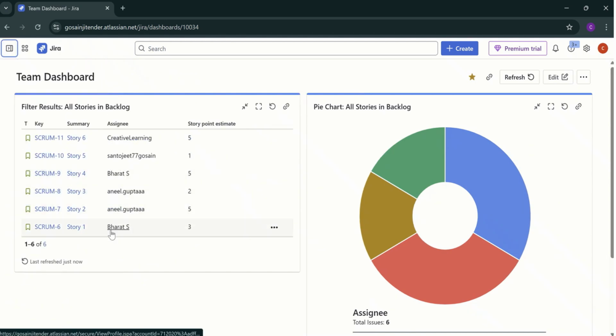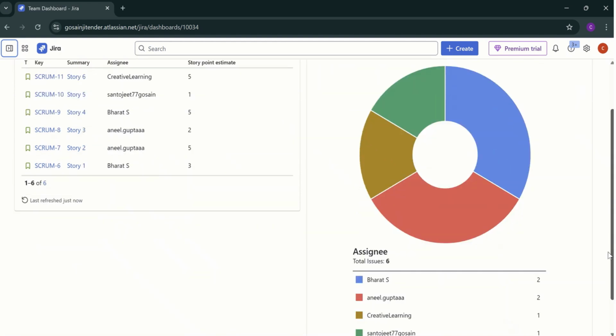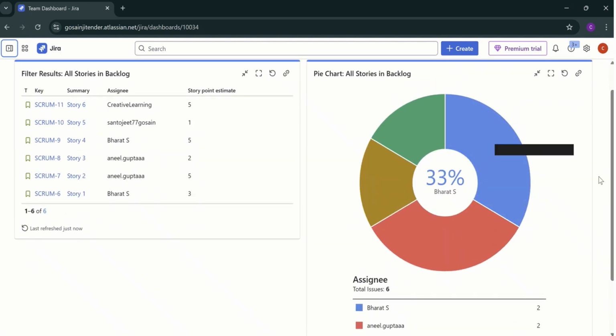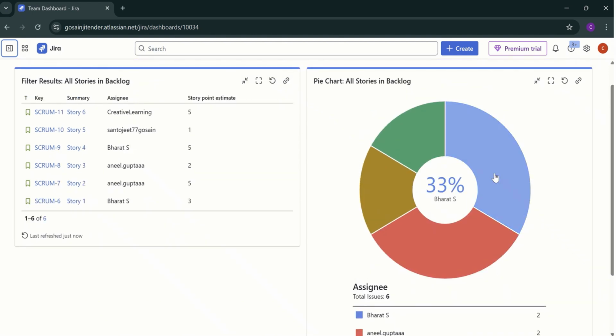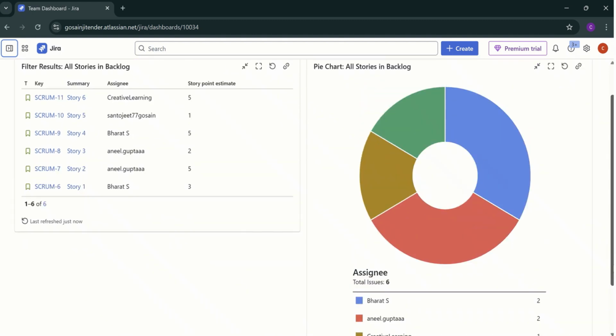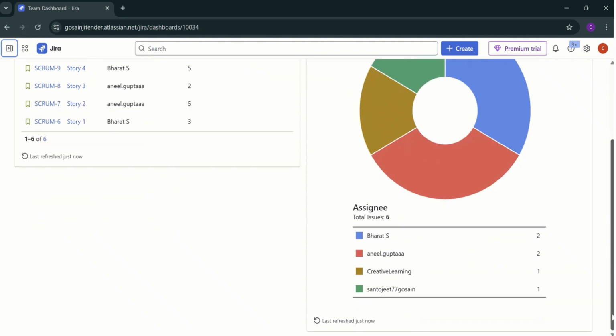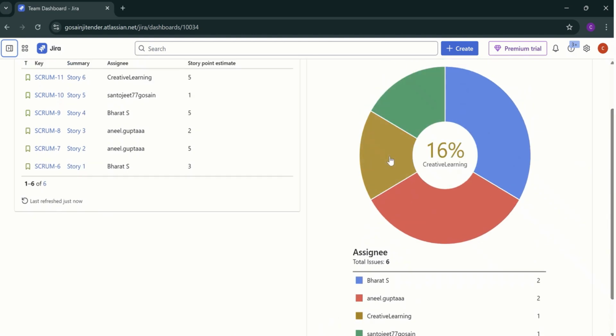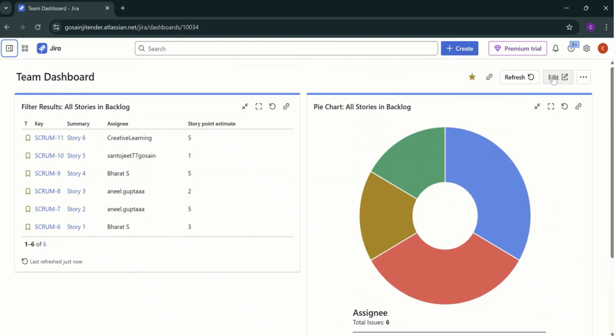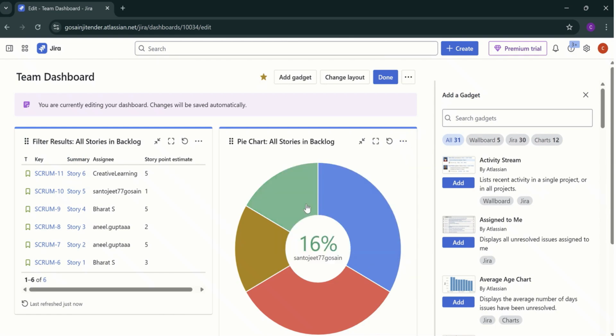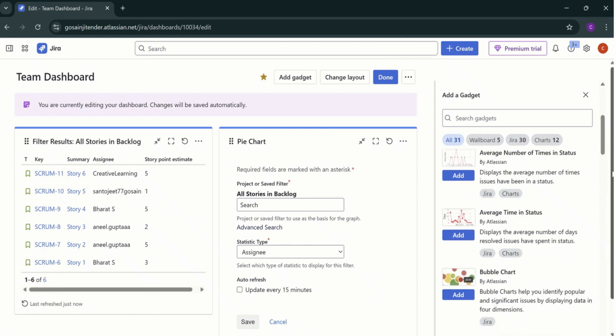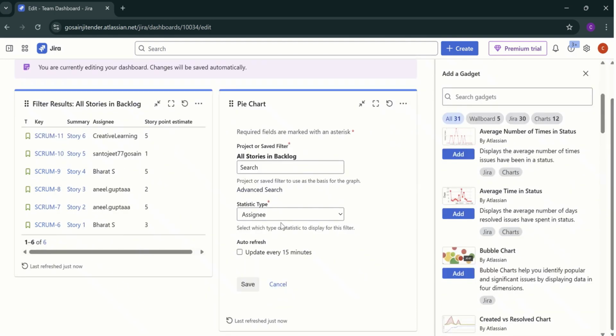It shows the results, all stories, their assignee, the story point estimates. Now this is showing a pie chart. Like okay, Bharat has like 2 stories assigned, so it is showing me the 30%. Similarly, Anil has like 33%. They have two stories, and these two guys are 1, 1. And we can again configure this pie chart as well. So right now it is configured based on the assignee, and it's the same query that is used for both these filter results as well as pie chart, that all stories in the backlog.